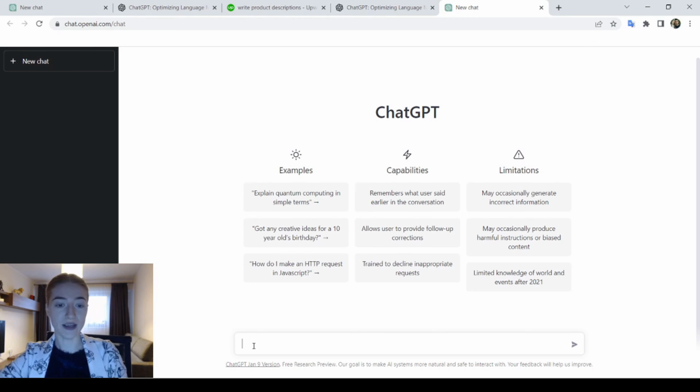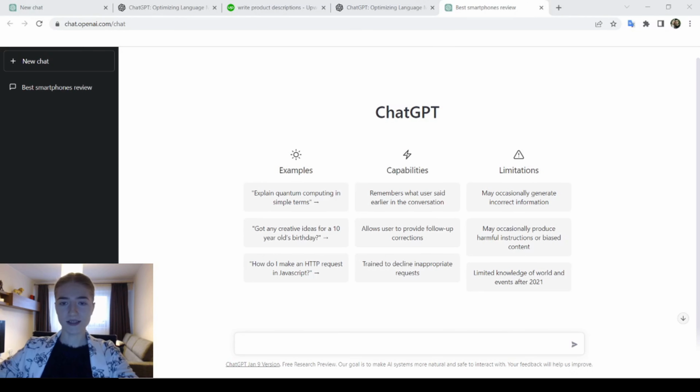And now let's create a discussion with ChatGPT. From here, I will show you how you can make money by using ChatGPT and how you can make your work much easier. Let's read these limitations: it may occasionally generate incorrect information, may occasionally produce harmful instructions or biased content, and it also has limited knowledge of the world and events after 2021. So make sure to keep that in mind.